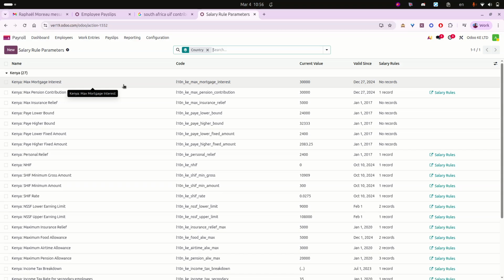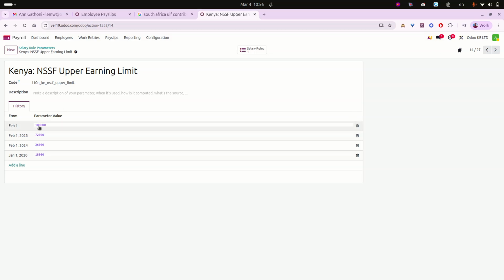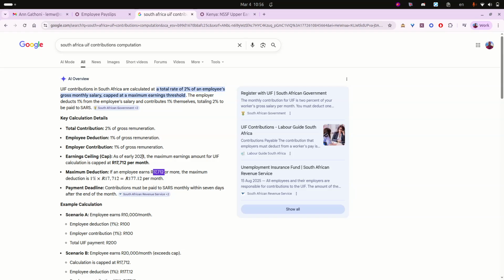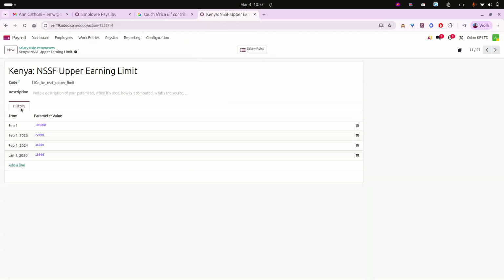Where there is an upper and lower limit, use rule parameters. This is best practice. For NSSF, you see there is the lower limit and the upper limit, the upper limit being 108,000. Another reason why it's important to have the parameters is so that you can also define the start dates, because these rules keep changing. For example, the Kenyan one, we can see it changed again on the 1st of February. For South Africa, this started applying, I think, in 2024. So the parameters also help you define the time and the value.